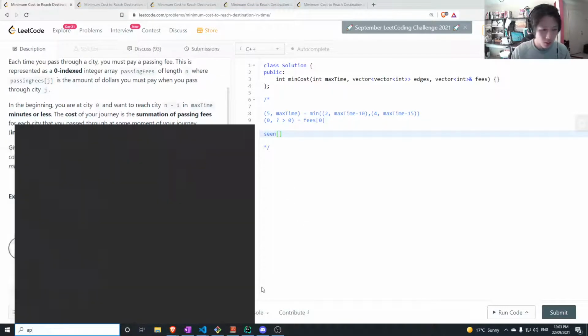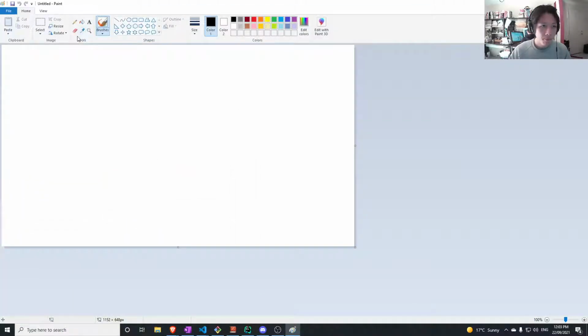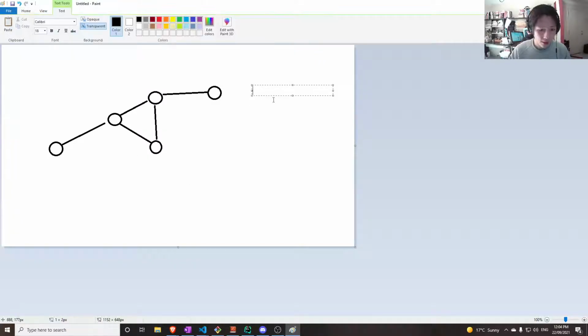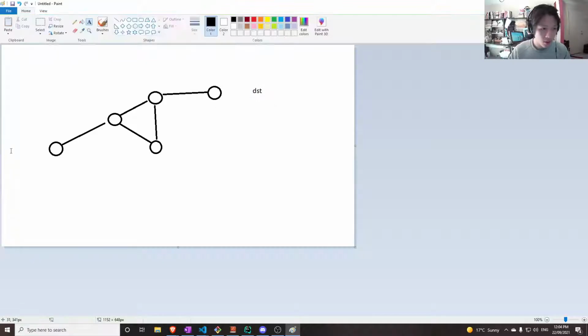So okay, let's get to Paint. I'm going to draw an example. Let's say I have some nodes, some intermediate nodes. This is my destination node, this is my source node, and this is an alternate path node. And we have some edges going between those. Okay, let's add some cost. So we know this is the destination, and this is the source.